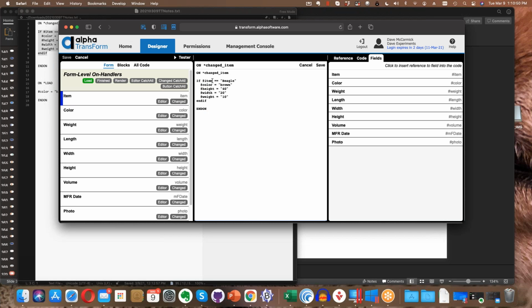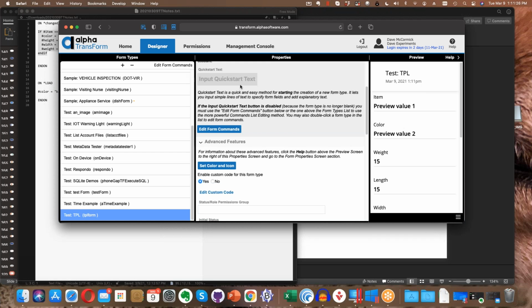If #item equals Beagle, that means that if what was typed into the item field is equal to the word Beagle, like the dog, uppercase or lowercase, I don't know if you remember that from last week, but equal will work on both cases, then I want you to set these other fields. I want you to set the color, the height in centimeters, the width in centimeters, and the weight in kilograms for the Beagle. But otherwise, if it's not a Beagle, then just leave those fields alone. So let me go ahead and save that. And we're going to push those changes back up onto the server.